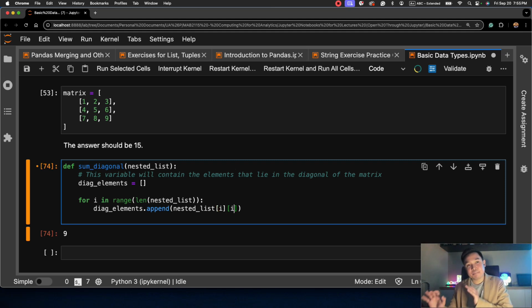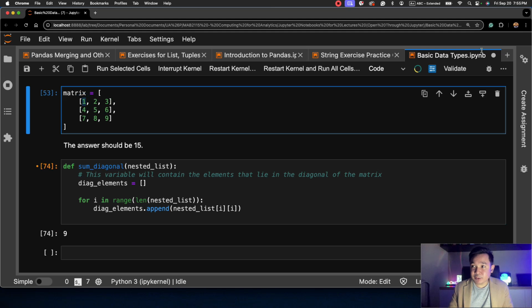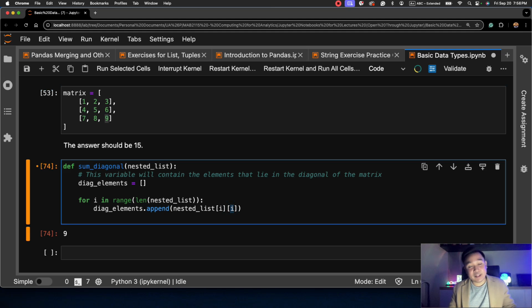So take a moment to understand what just happened here. We know that to access this one, it's matrix 0, 0, this one is matrix 1, 1, and this is matrix 2, 2. That means that at whatever index you are already, the diagonal element will also be found on that particular index. So we've seen that earlier, and this is what we've been doing.